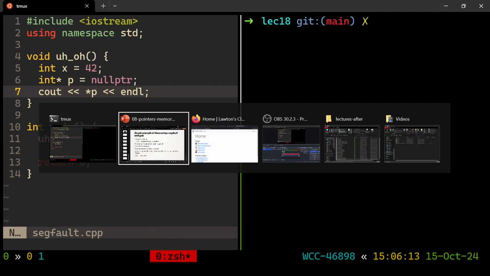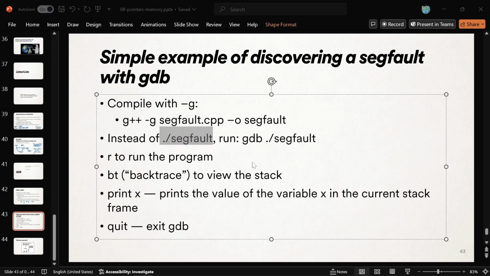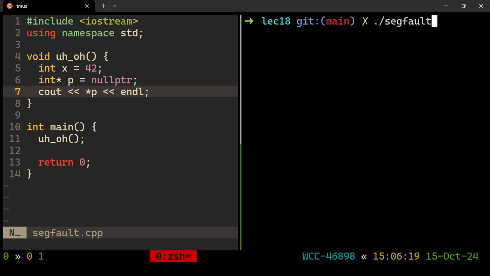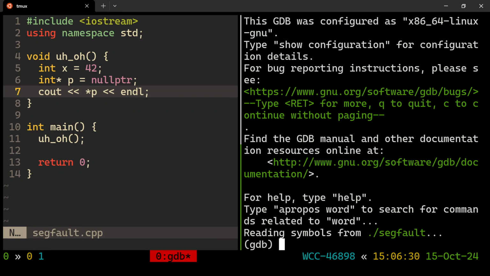So I'm going to say, what you do to load a program into GDB is you say, instead of running your program just like normal, like ./segfault, just stick GDB and a space at the start. It's like you're loading the program inside of GDB. Okay, so hit enter, and it plops you into GDB. If your terminal is really zoomed in like mine is, it'll tell you to press enter, because it's telling you stuff. And then eventually it'll give you a prompt.